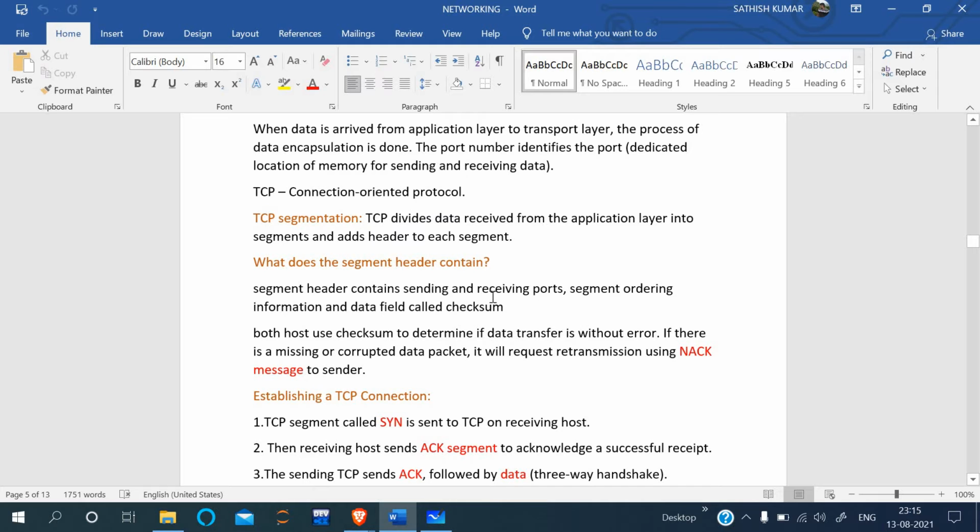Okay, now a question will arise. What will that segment header contain? The segment header contains sending and receiving ports, segment ordering information, and a data field with a checksum. Now, you may have already heard about checksum. Okay.